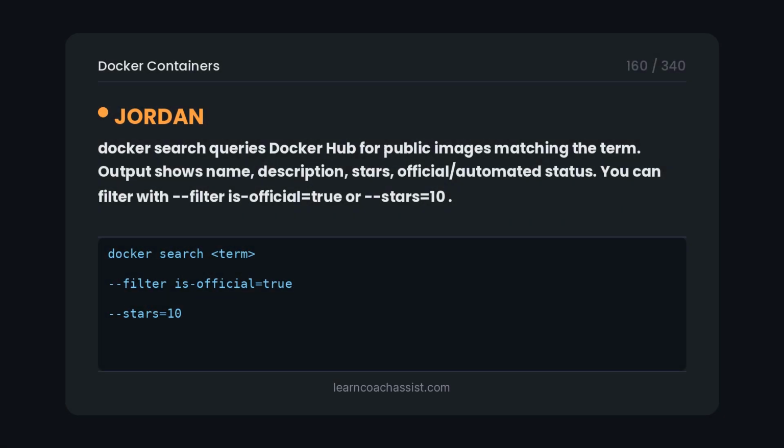Docker search queries Docker Hub for public images matching the term. Output shows name, description, stars, official/automated status. You can filter with --filter is-official=true or stars=10.